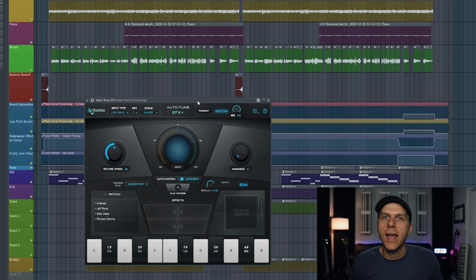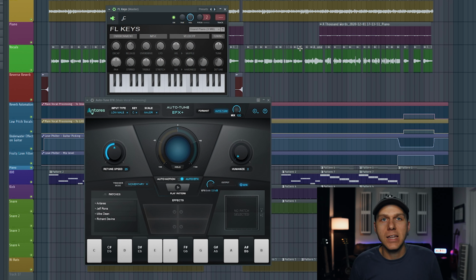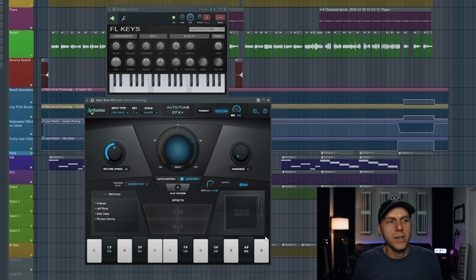Just go ahead and pull up a piano plugin. Any plugin or keyboard will work. I have FL Keys pulled up here. What we're going to do is play the beat, and if you notice here at the bottom of the AutoTune plugin, it shows us all of the available notes that our vocal could possibly go to. So C all the way to B.